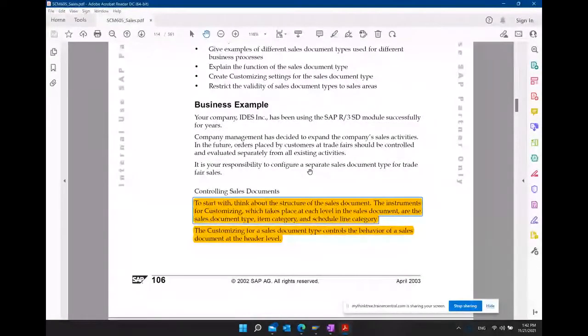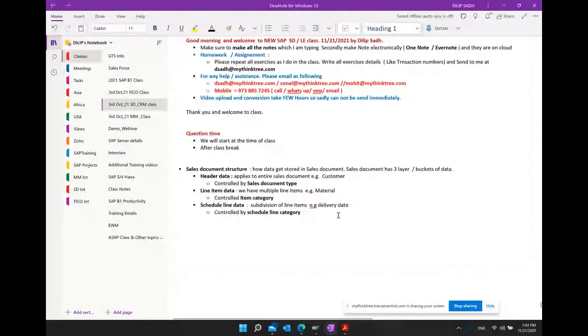This unit is about sales document type. So that is what we define here. So in customizing, you have a sales document, which can have a sales document type for header, item category for line item, schedule line category for schedule line. And then in customizing, sales document type controls the behavior of this document at the header level. That is what we wrote down here. Sales document type controls the behavior of the sales document at the header level.